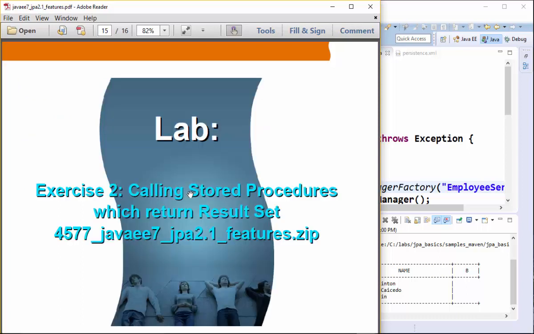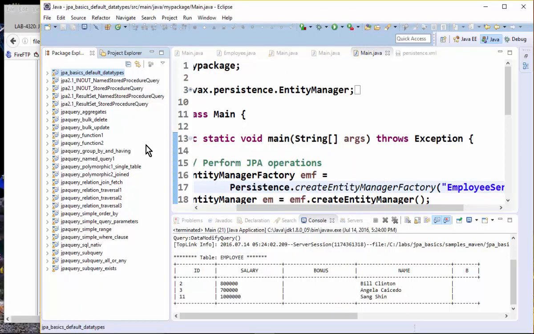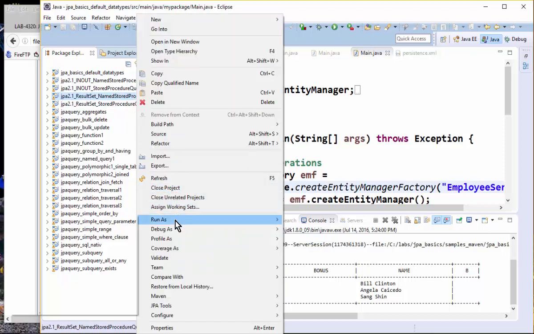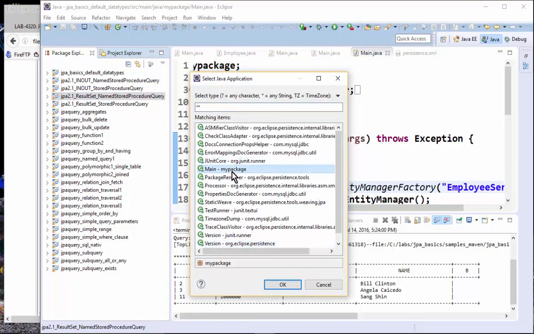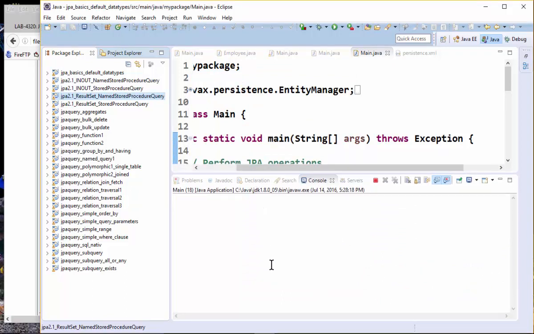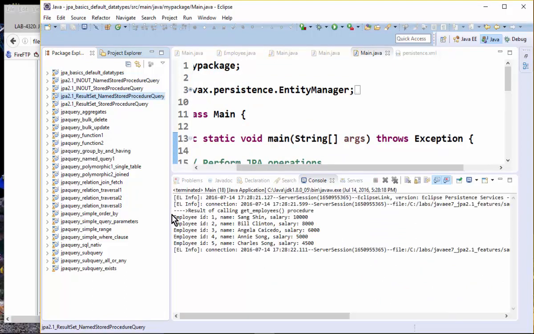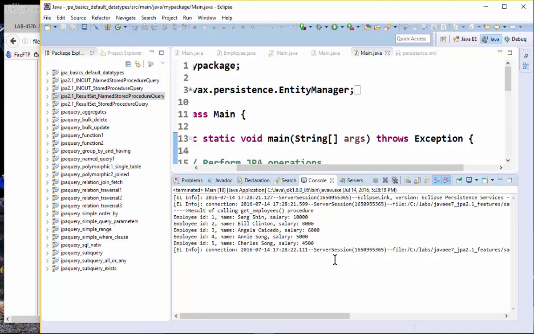All right, so let's do exercise 2. That is the first one, where we are going to get the result set. So let's call the Java application main method. It basically returns a number of employees. We have 5 employees in the employees table, so it calls get employees and you get 5 employees.